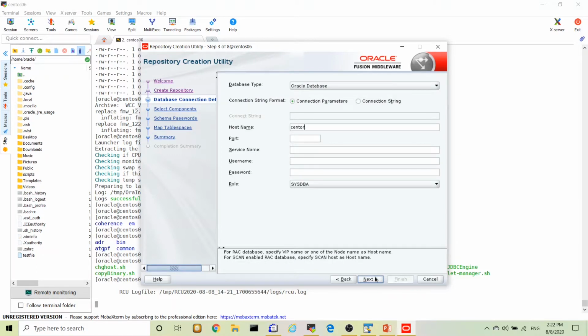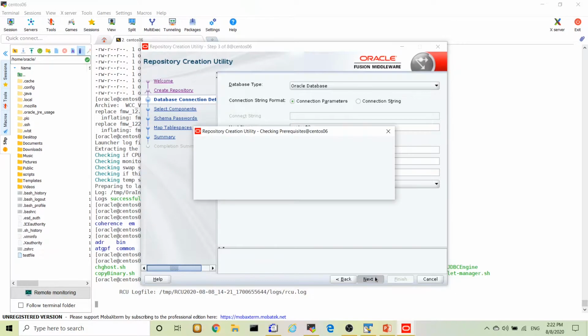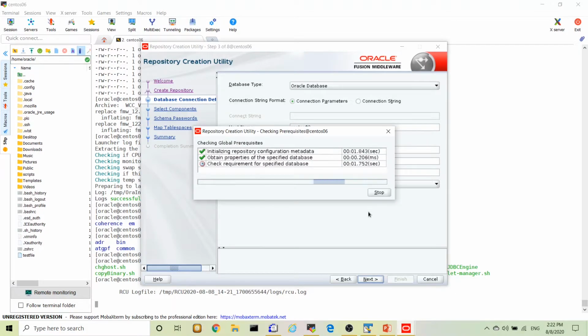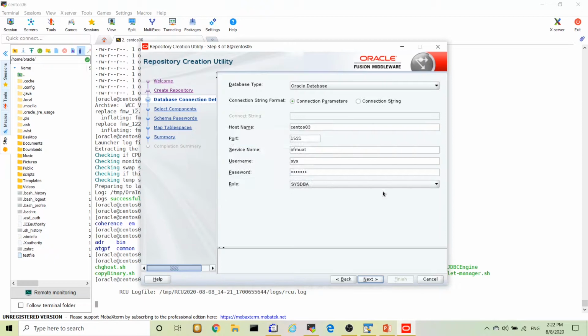Our database is here on this server, and the port is usually 1521. If you don't know the port, you ask the DBA. Next. Click OK.